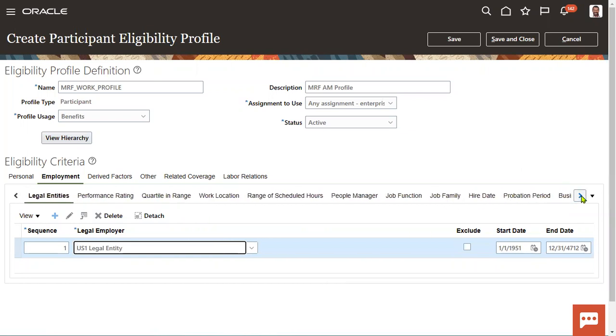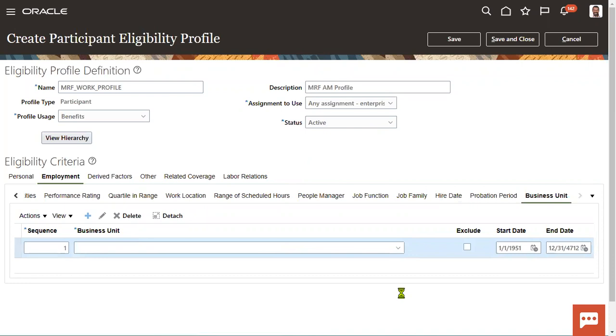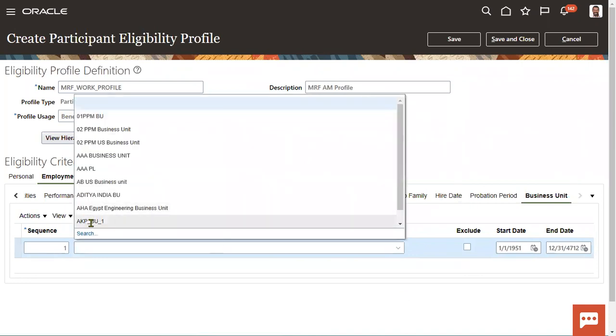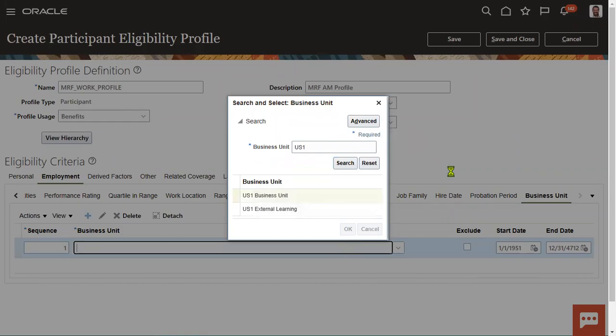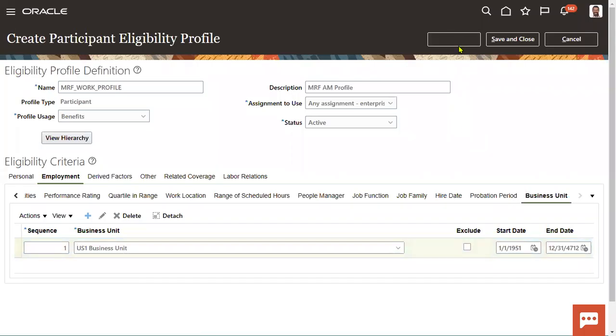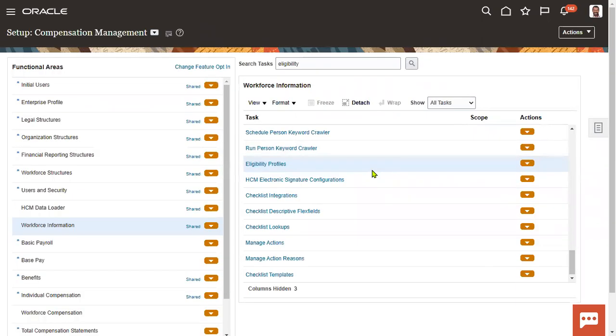Then go for business unit. Go for save and close. This is the work schedule eligibility profile we have created successfully.